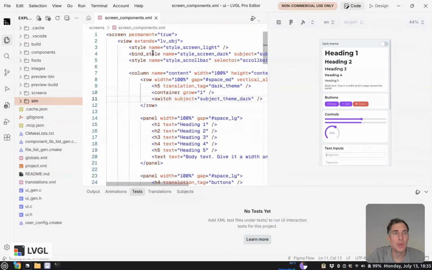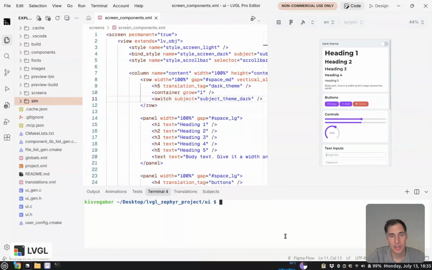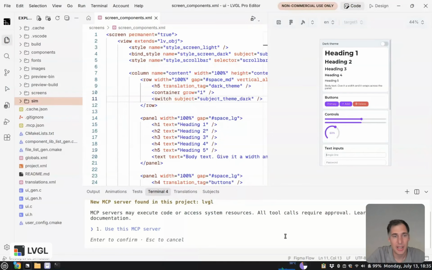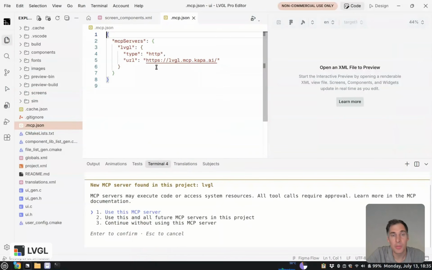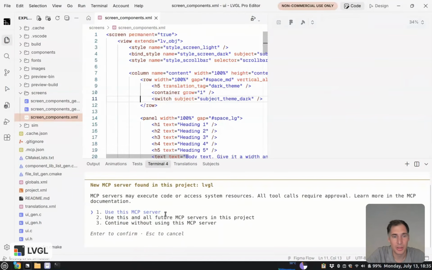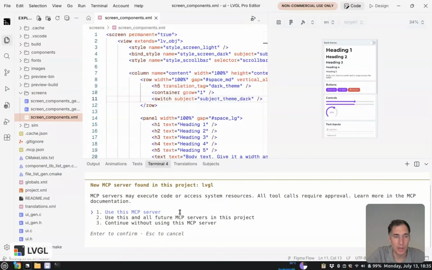Let's continue with how you can use AI inside LVGL Pro. Let's create a new terminal window. So just like in VS Code, here I also got a built-in terminal. I can start Claude, and it will ask me if I want to use an MCP server. We already have this .mcp.json file, which makes Claude connect to this LVGL MCP server. So I will accept.